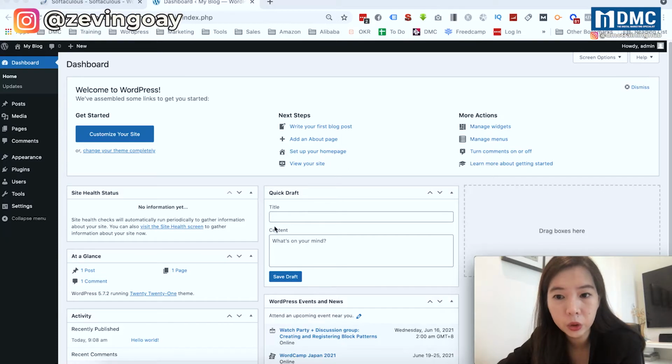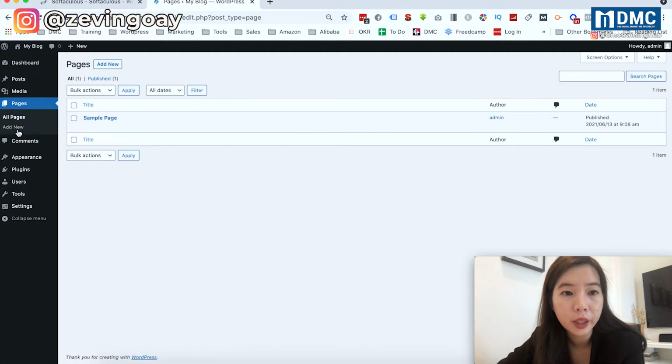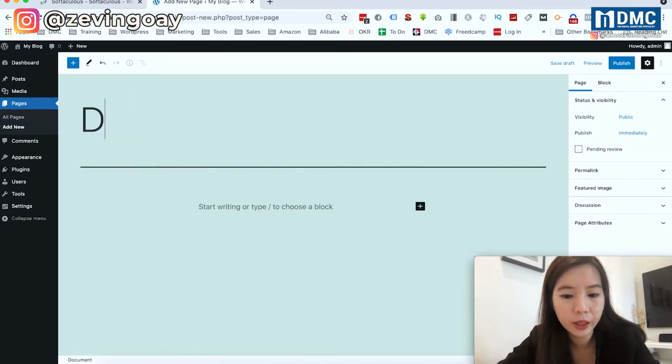If you're planning to add an image gallery to your WordPress website, basically it is very easy. Let me just add a demo page to show you the step-by-step. Alright, I will just name this page as demo.